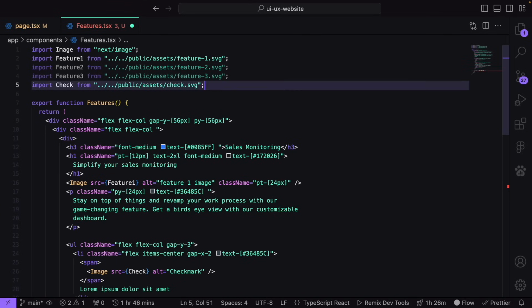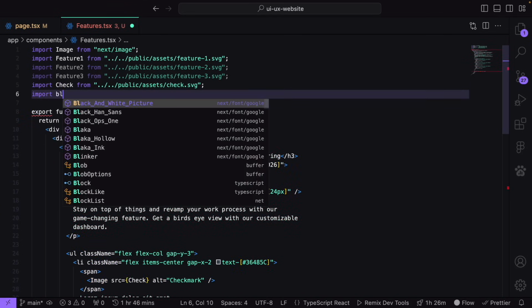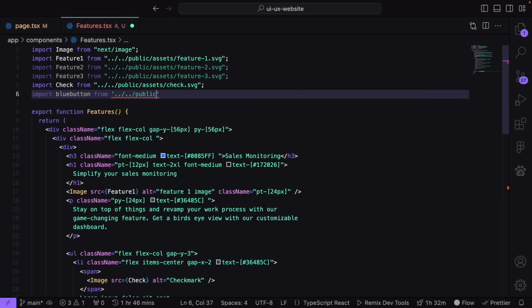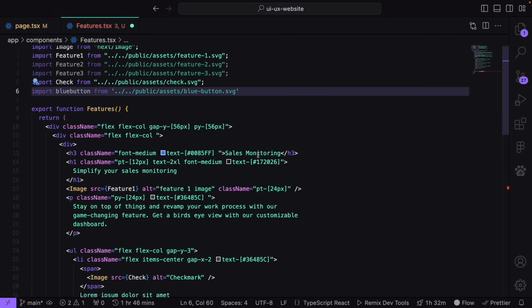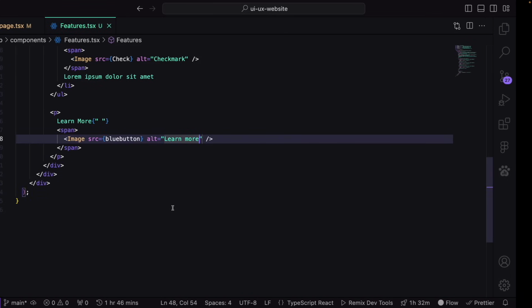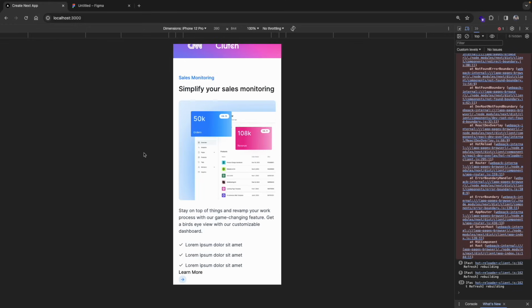So on top, what I can do is first of all import our blue button. So let's do blue button from // public assets, and this should be a blue button. I can now right here pass it to my source, so blue button, and for the alt, let me just say learn more. If I now save that and go back, let's see how that looks.